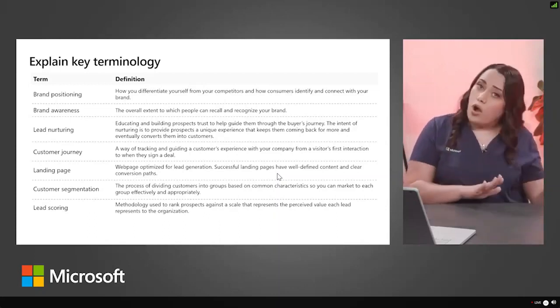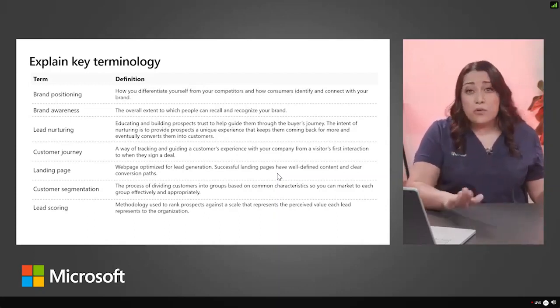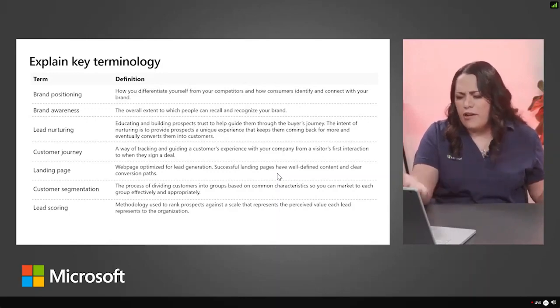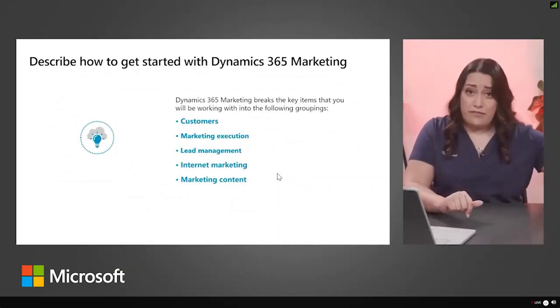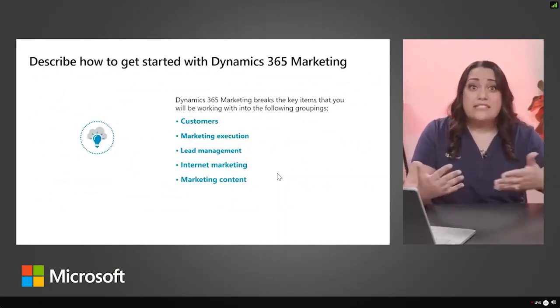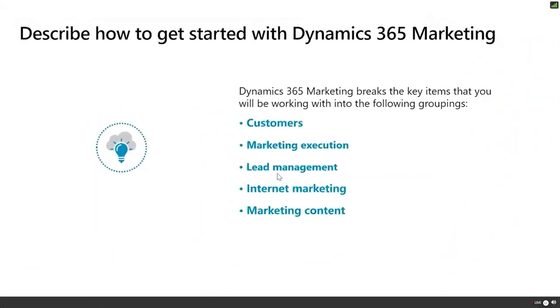However, if you are planning on taking the exam, I would really recommend that you familiarize yourself with some of these different terms. But the good news is, when we look at all of these different tasks that happen in marketing, Dynamics 365 can help you manage a lot of these. And so whether it's working with your customers or designing a campaign that's going to put your product in front of the right audience, Dynamics can help you with your efforts.